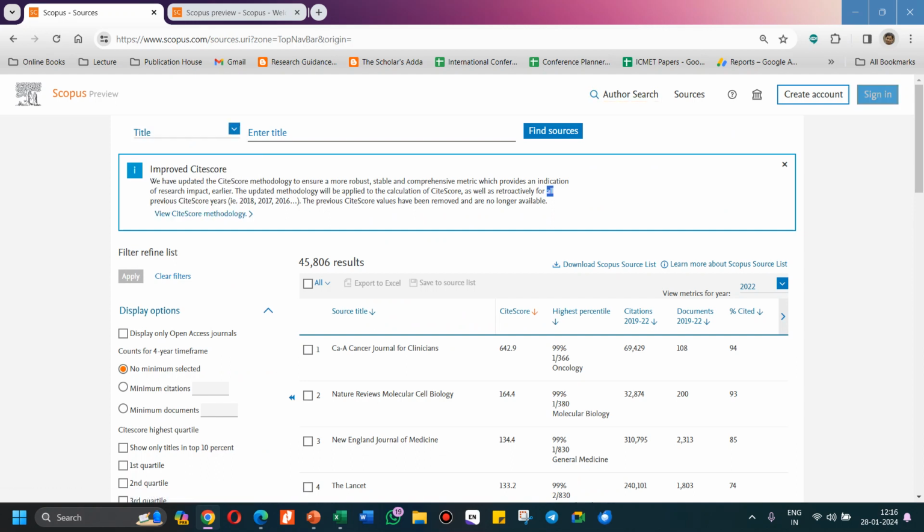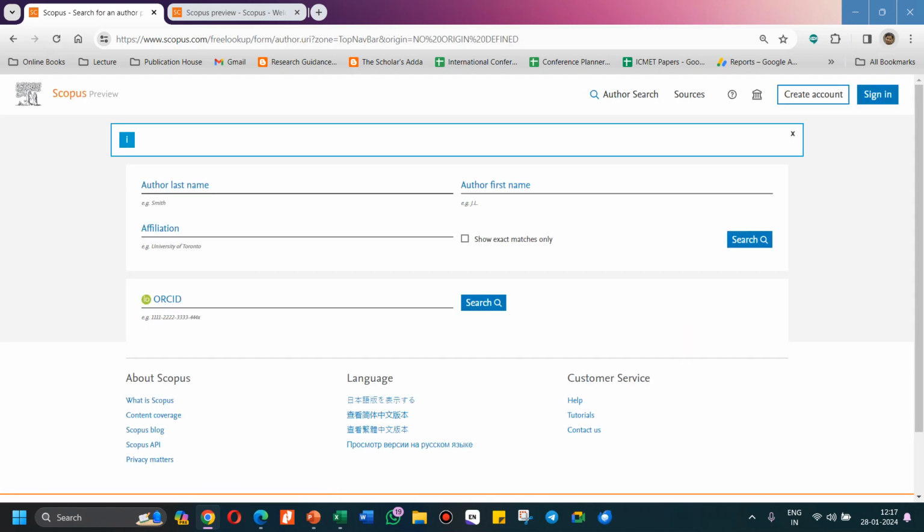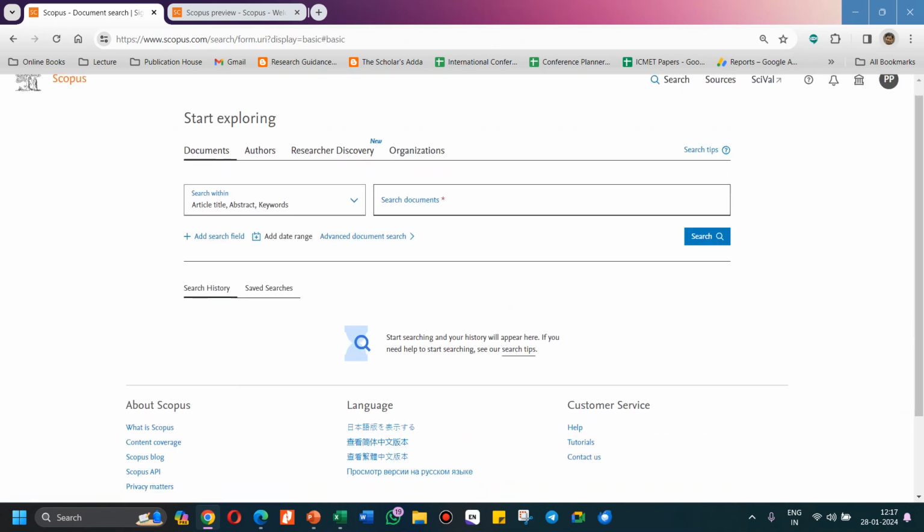Second thing, because I have not registered, the preview button is showing, and I can search only author name. I cannot search a particular document. Even if I search my name, you can search by author ID also. If you want, you can put affiliation also. So there are multiple ways by which you can search it. Here I have searched only by name, I have not given affiliation.